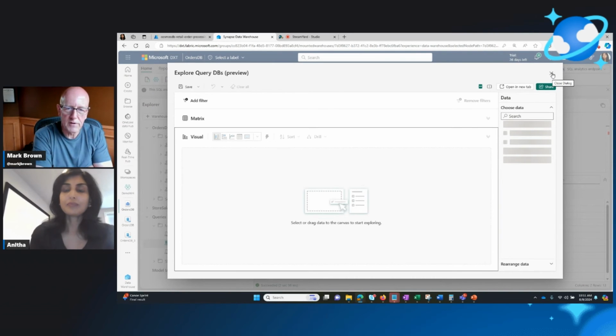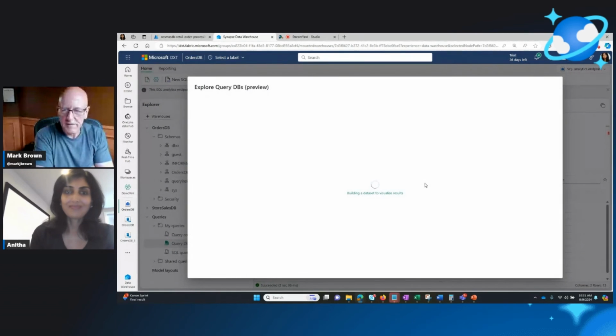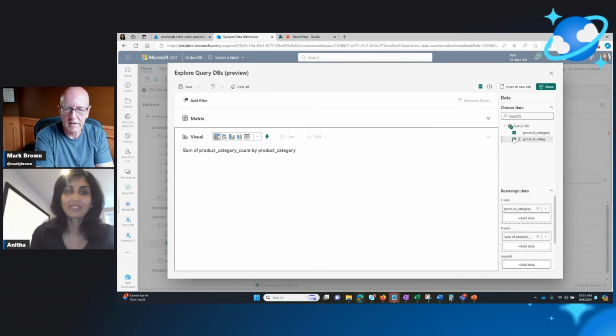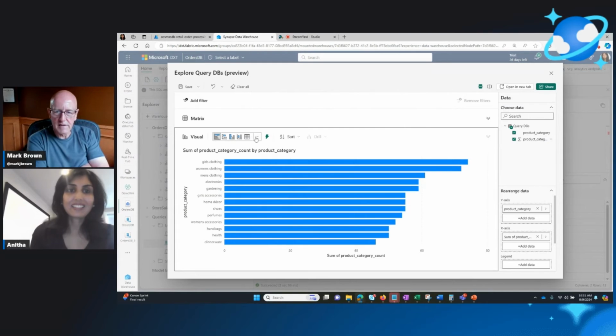Right. So no more sharing PBIX files with your friends or your coworkers. This is all in the portal. And you have all the workspaces, all the reports, and everything. Nothing necessary to download. It's all running in the browser. Exactly. Yeah, this is cool stuff. This is the way it should be.